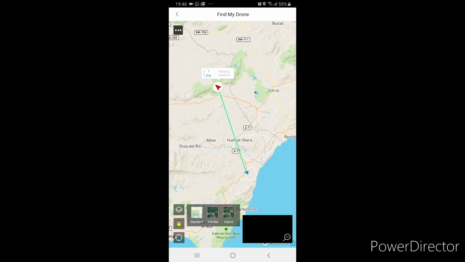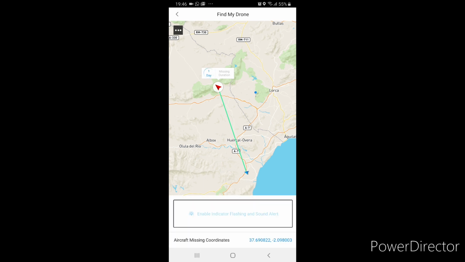If you click on the red drone at the bottom of the screen, you've actually got GPS coordinates of its last known location, which will be useful if you can't actually get to the drone that day or whatever. You can save those coordinates. Above that there's a second option.